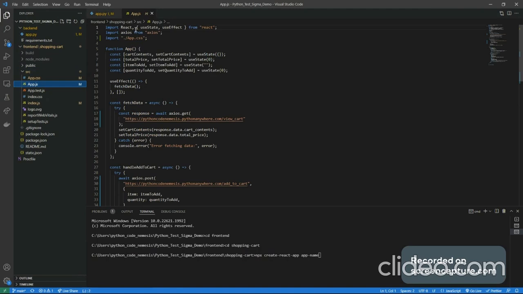So here, just do the simplest things. Just have these. You need state for cart contents and total price and the item to be added, as well as the quantity to add. So you will need states for these. So let's get started.